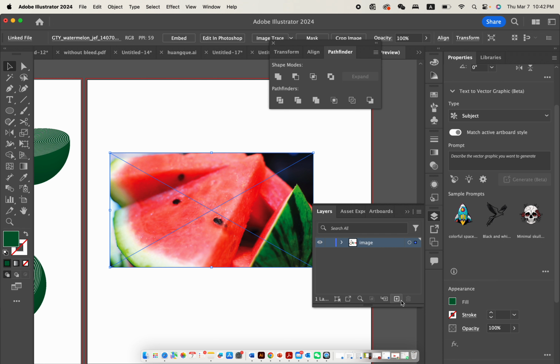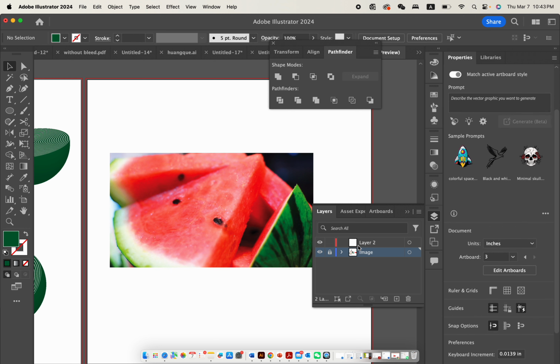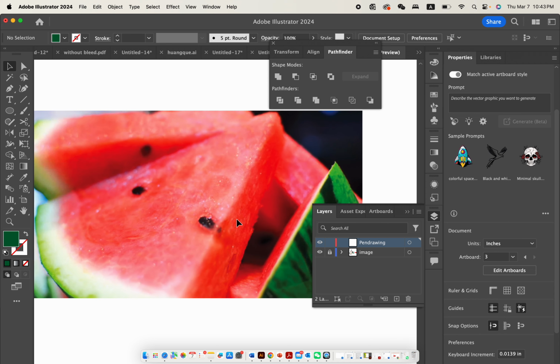Click OK, and I'm going to add another layer. Make sure the image layer has been locked. The way you lock it is you click here, the space between the eye and the arrow. You lock it. Then let's go back to the second layer. I'm going to call it pen drawing. Okay, so we're working on the pen drawing layer.